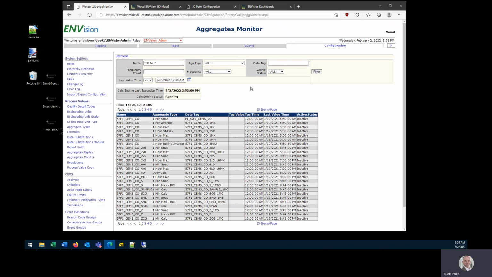When this display comes up, you will see the process value name and the aggregate type. You will also see the data tag within ENVision. In this case, a 1 minute snap is generally an external value, so this data tag would likely correspond to a tag in the historian.